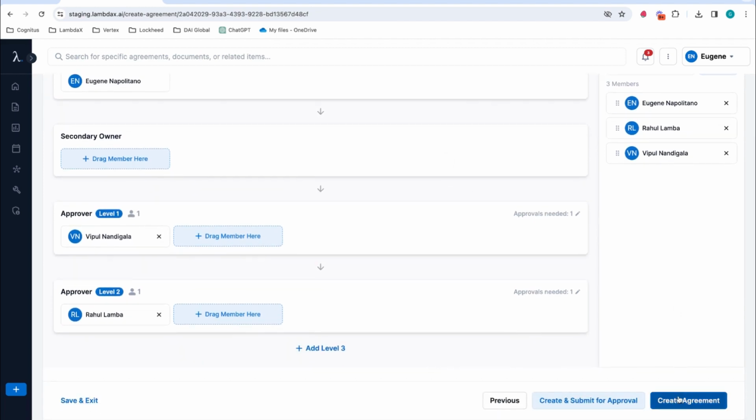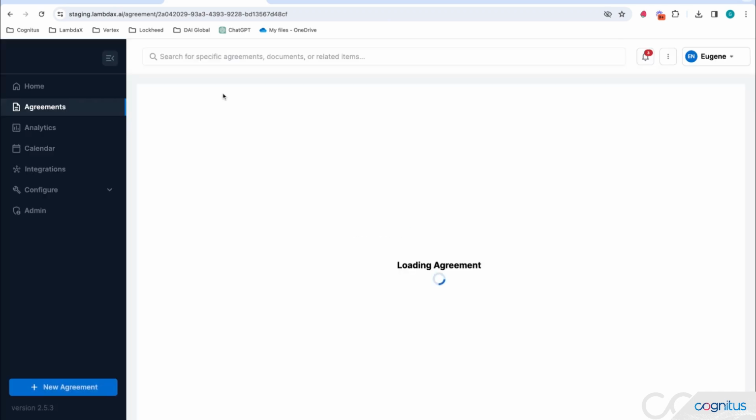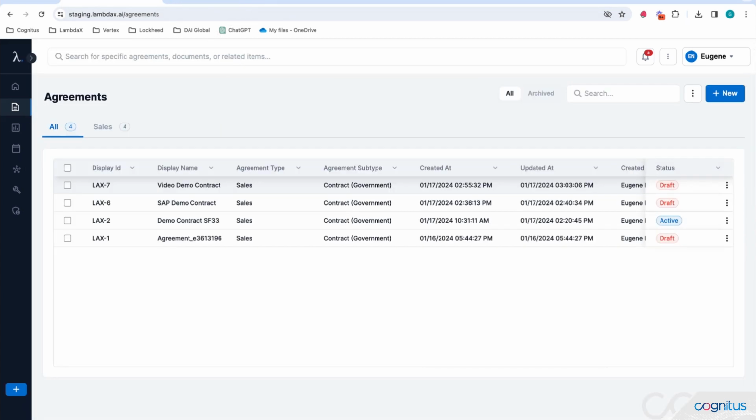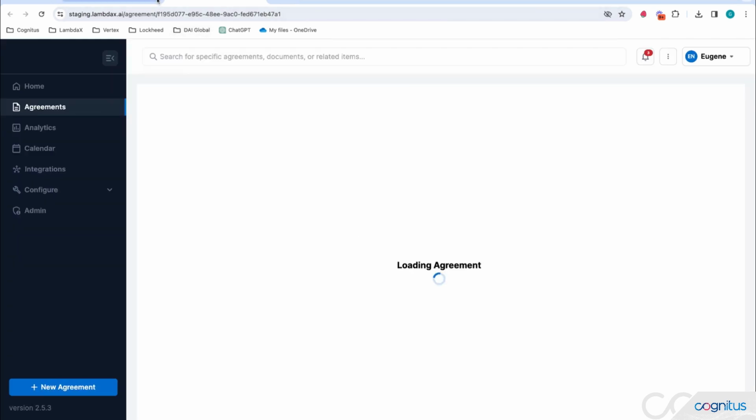So now we'll go ahead and create this agreement. And here we go. This video demo contract was created, and now I can click on it, and I can see everything that I just did on the agreement dashboard. Now for the next part of this, I have set up another contract that's ready to be sent to SAP. So let me show you this contract.